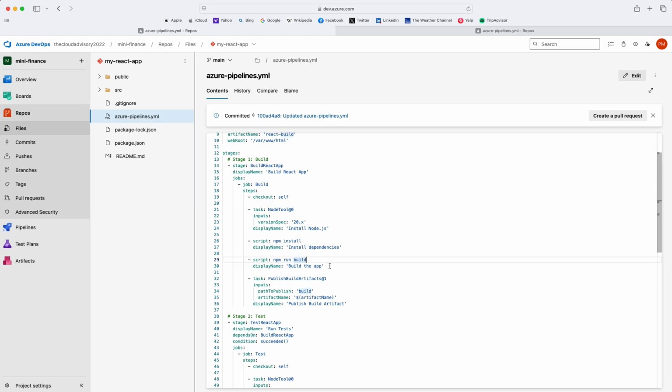Now let's understand this. When the React application builds, it creates a special folder called build. This build folder keeps all the build output of the application, so we are saying where our application build is, which is in this folder. What is the artifact name? We are giving this artifact name, and then publishing to the artifact. I will show you where it will be.